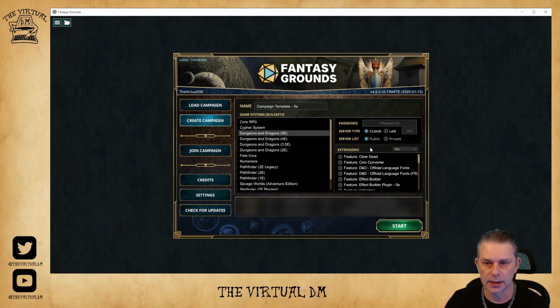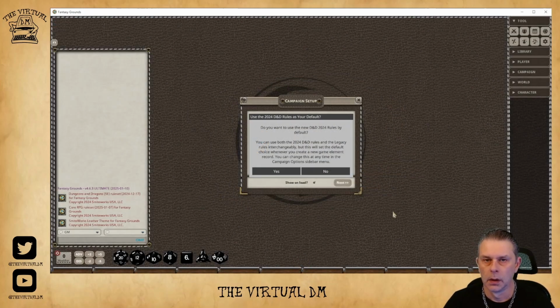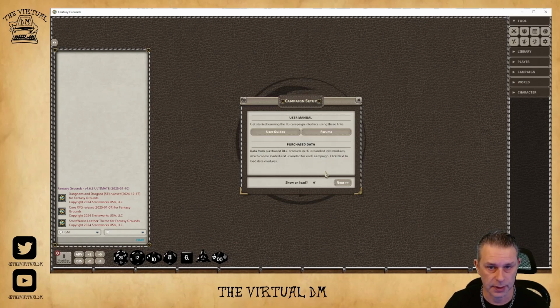Once all of that is complete, I like to leave my campaign templates as a LAN connection. Then I'm going to come over here, hit start. Okay, one of the newest things we have to select when we start up any campaign is we have to determine if we want to use the 2024 rule sets as our default. Now, in my particular case, I'm creating a 5e campaign here. I'm going to say no to this.